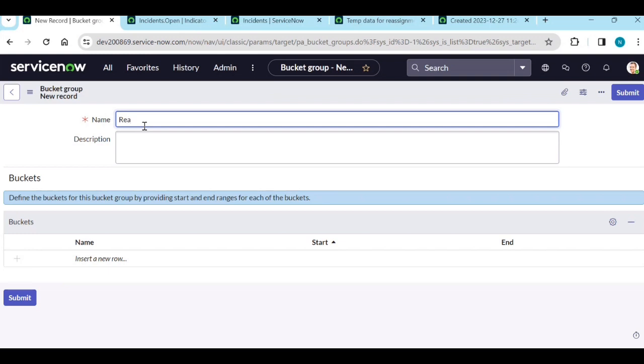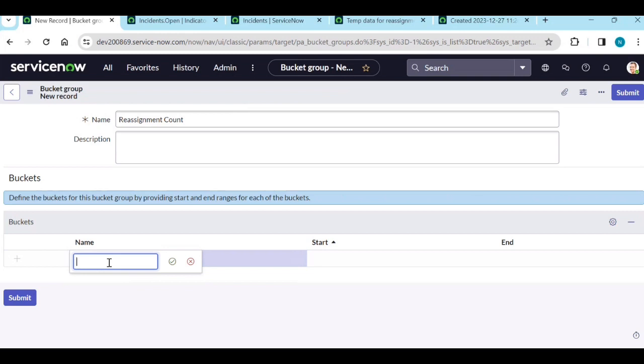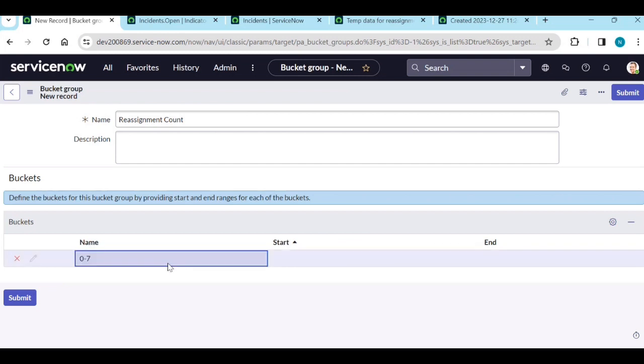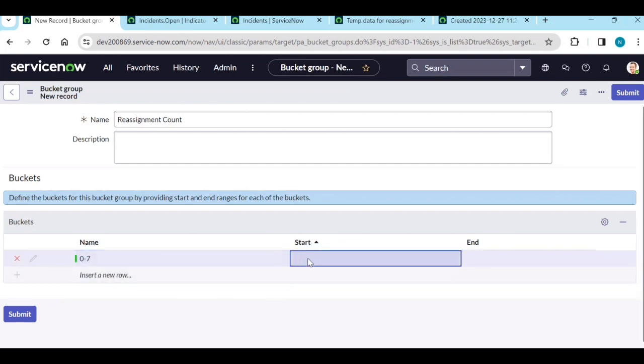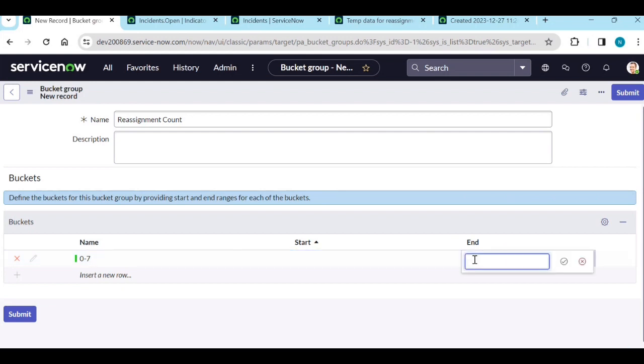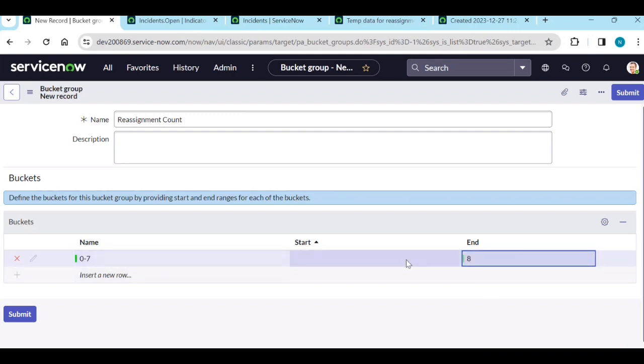Okay, reassignment count. And here we need the name 0 to 7. For 0 you need not add any start point, let it be empty. But if you need to include 7, I mean 0 to 7, then you need to add 8. Then it will count as 0 to 7.